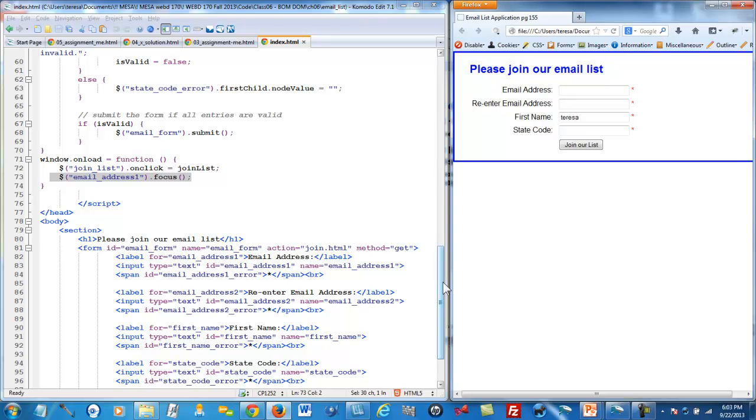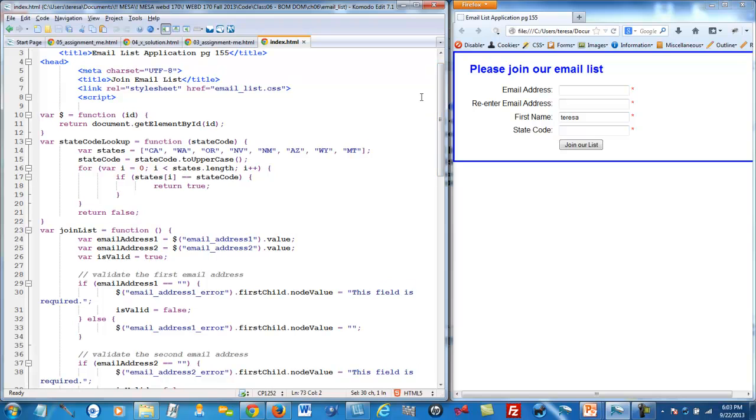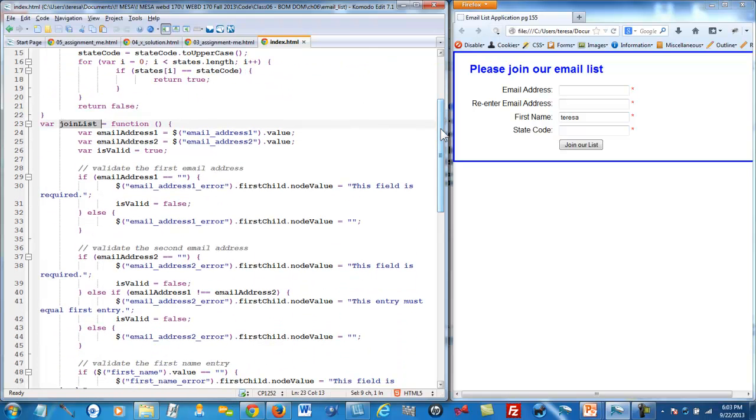All right, so let's take a look at the joinList. And so the author of this book, first of all, is using the $ function so that, rather than using document.getElementById all the time, we can access the object using this function. So by merely putting $ in front of the value of the ID, we will be accessing that object. All right, so here's joinList. Here again, he's writing this as an anonymous function.